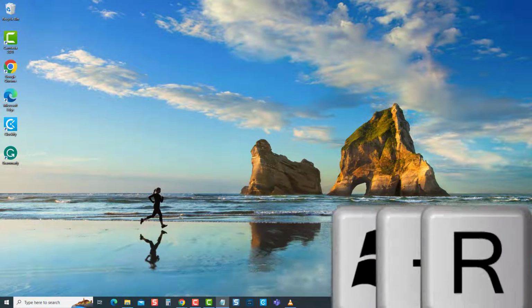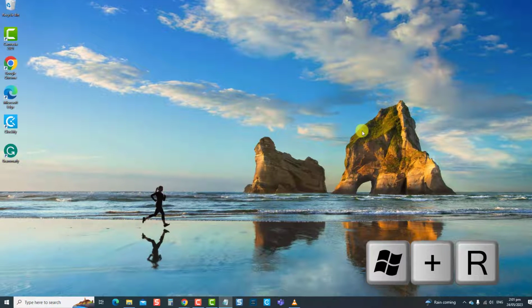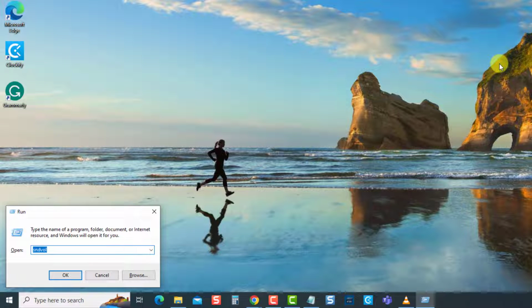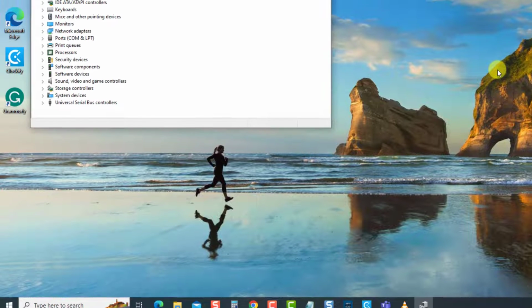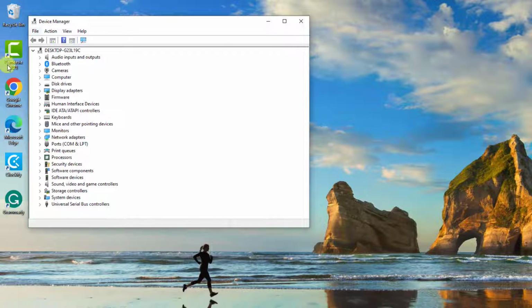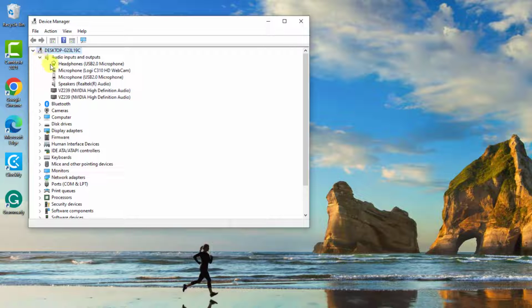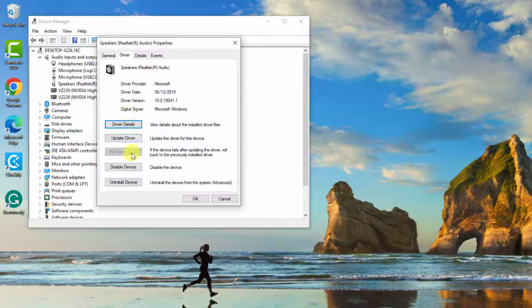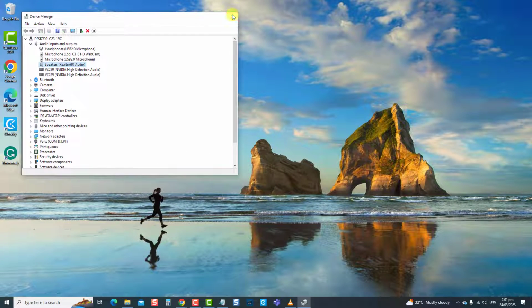To do this, press the Windows key plus R keys to open the run box. At the run box, type devmgmt.msc and press enter or click OK. Now click Audio Inputs and Outputs to expand it. Right-click on your speaker and then select Properties from the drop-down menu. Next, click the Driver tab, then select Roll Back Driver. If the option is grayed out, no previous version is available to roll back to. Now, check if the error message is resolved. If not, move on to the next solution.